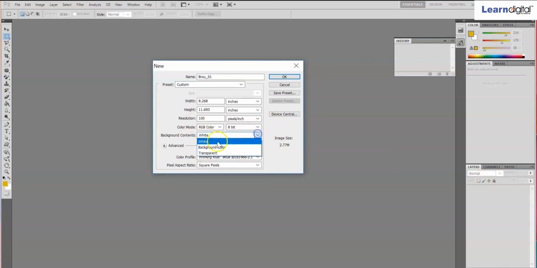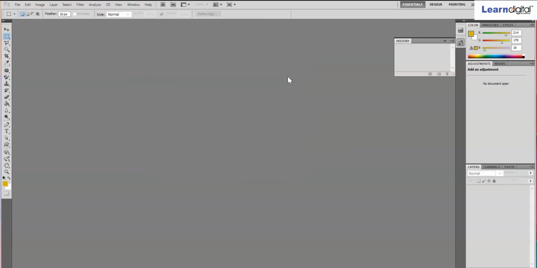Background, how we want. There are available white background, background color, transparent color. You can choose any one. Now I am choosing white background. Just say OK. It's creating a new document.